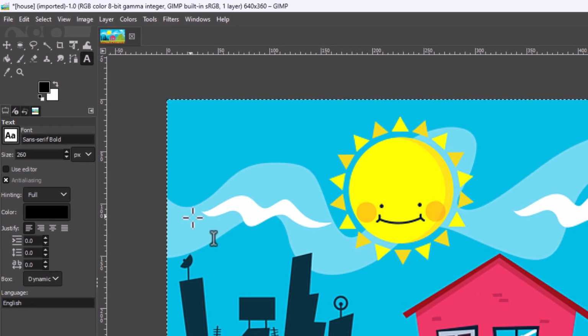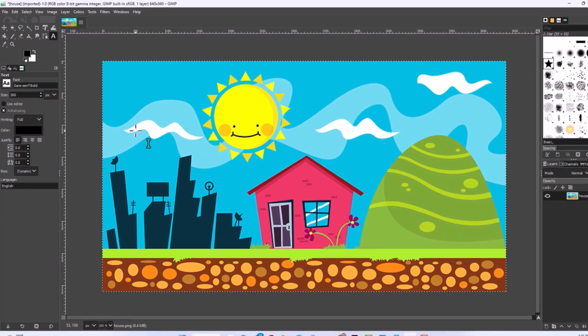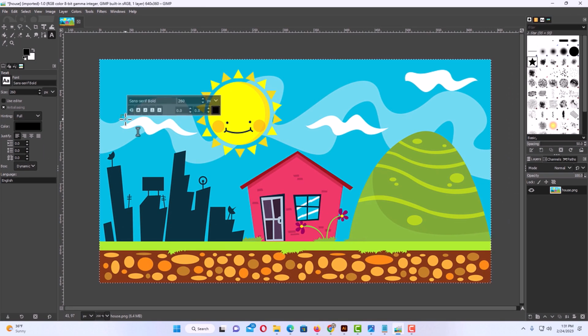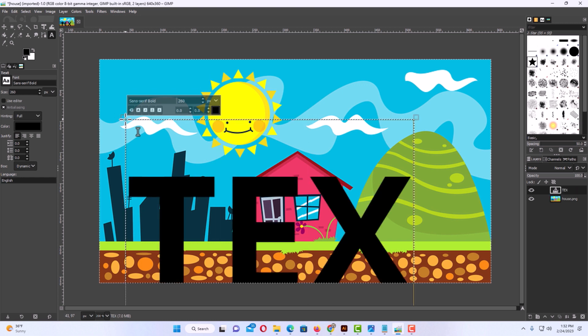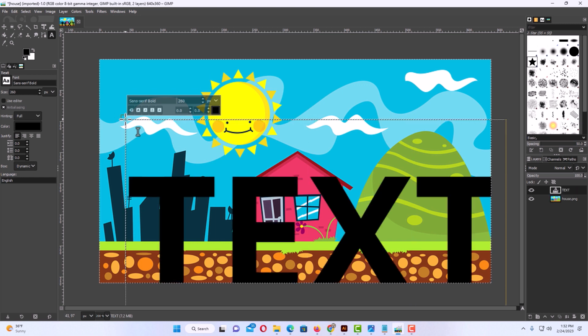I'm going to go off to my image on the right hand side here. I'm going to click anywhere basically on my image and type my text. I'm just going to type text.